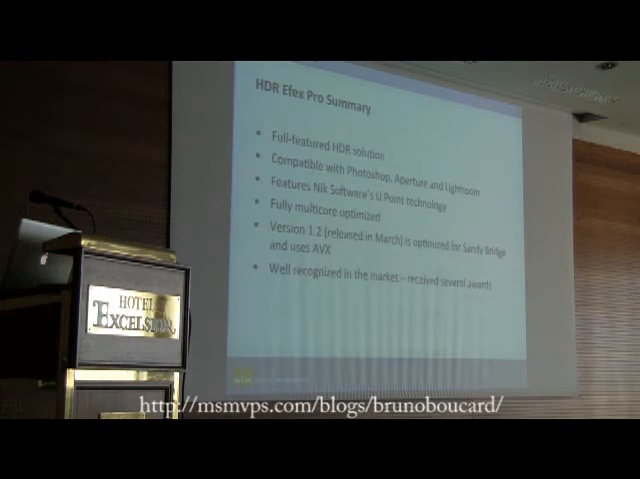So a quick summary of HDR FX Pro. It is a full-featured HDR solution. So we have all features that are required for HDR in the product. As all our plugins, it's compatible with Photoshop, Aperture, Lightroom. You can even use it as a standalone. So HDR FX Pro doesn't necessarily require a host. It's also usable without a host.